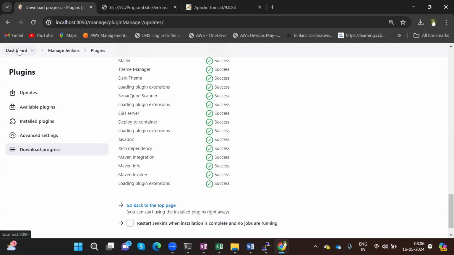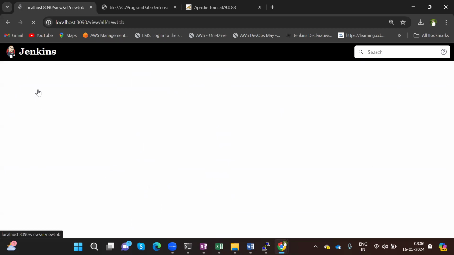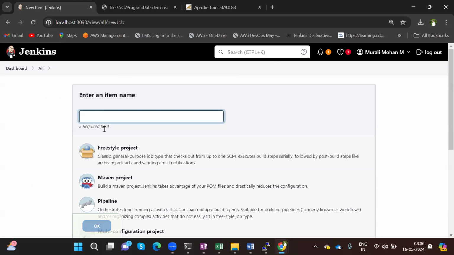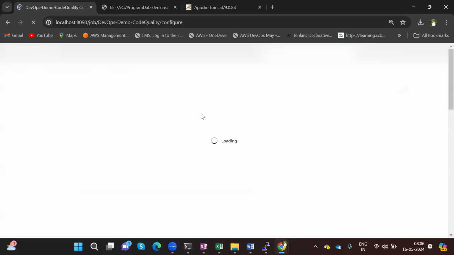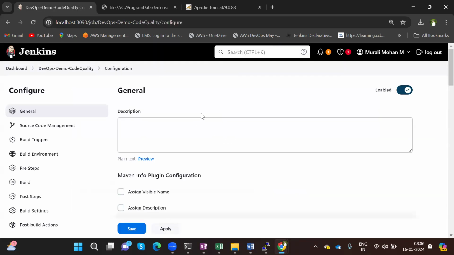Yes, go to the dashboard again, click on New Item. Now let me create, let's say for example, DevOps demo and CodeQuality. This is nothing but my pipeline name. We have to go to the option called Freestyle Maven project. Whenever you want to do a Maven project, the pom.xml file should be available. Now click on OK here. When you click on OK, you are going to get the configuration page of the Jenkins server.